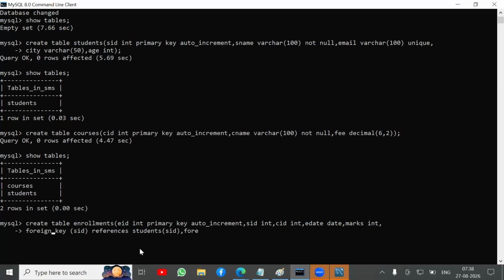Foreign key, on which column? Course ID column. From which table? Enrollments table. It references which table? Course table. In that course table, on which column? Course ID column. Are you clear?